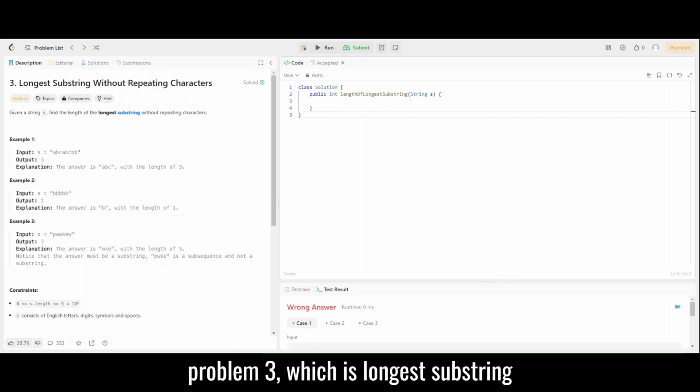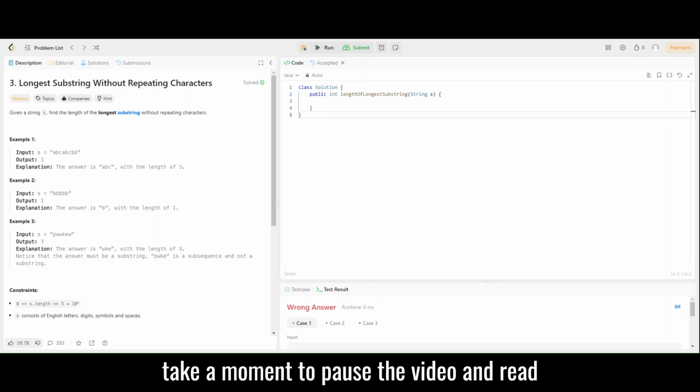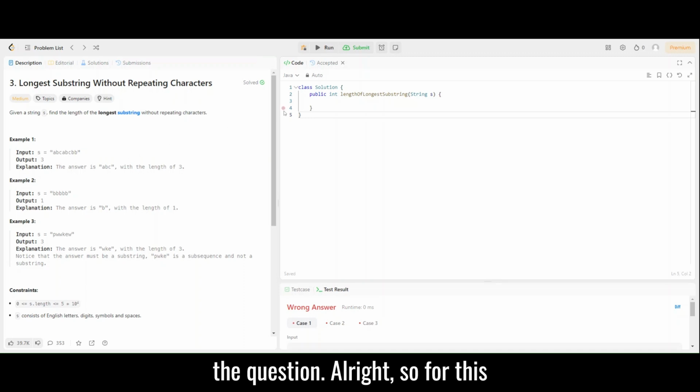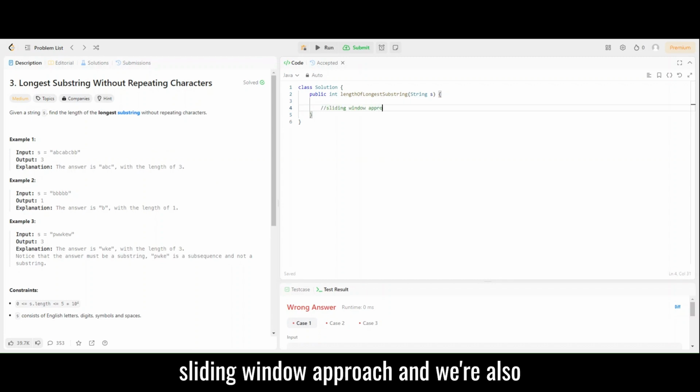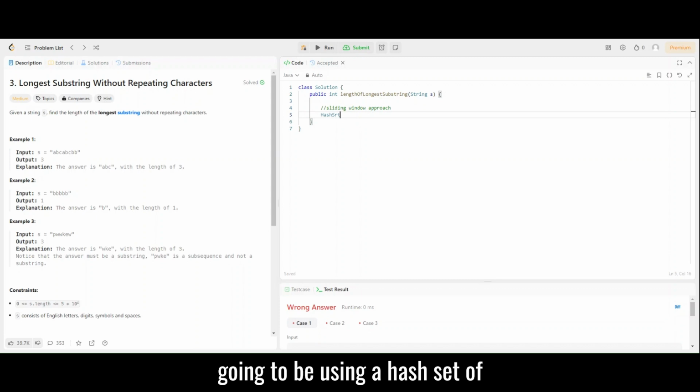So today we're doing Leetcode problem 3, which is longest substring without repeating characters. So just take a moment to pause the video and read the question. Alright, so for this solution, we're going to be using a sliding window approach, and we're also going to be using a hash set of characters to keep track of our substring.